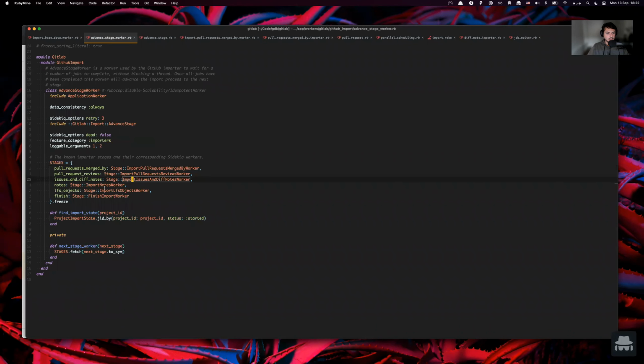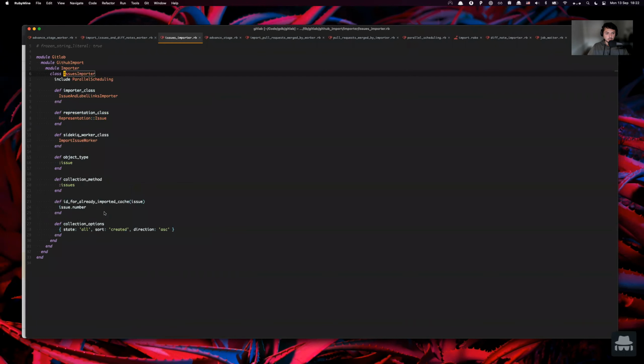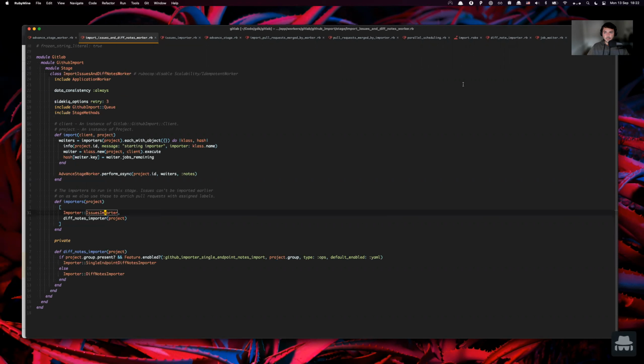So mainly these are the stages that you have here. Obviously, we have the issues and diff nodes combined. So we have the issues importer together with diff nodes.